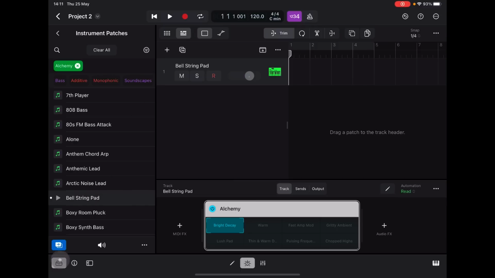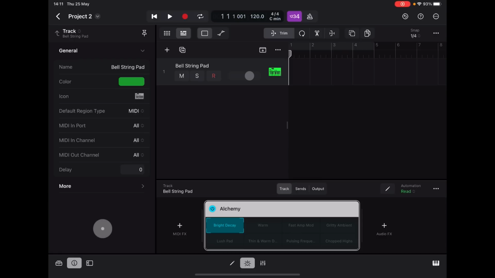Now, I am going to show you the inspector. The inspector is instrument dependent, right? So whatever instrument you're on, you'll get an inspector. This little eye icon, super important. The inspector is for loads of stuff. If you're looking for fade-ins and fade-outs with your audio tracks, you're going to find it in the inspector.